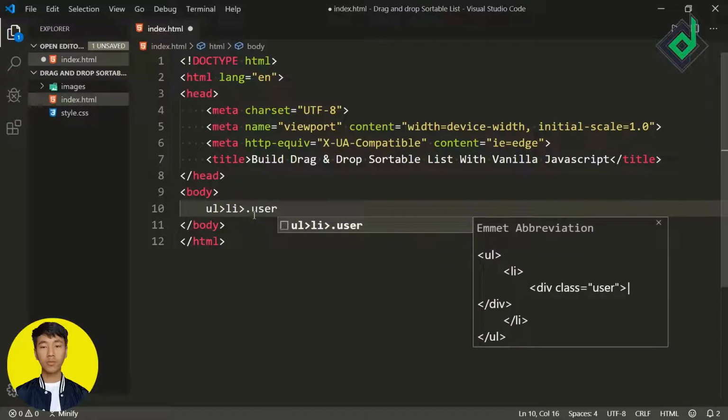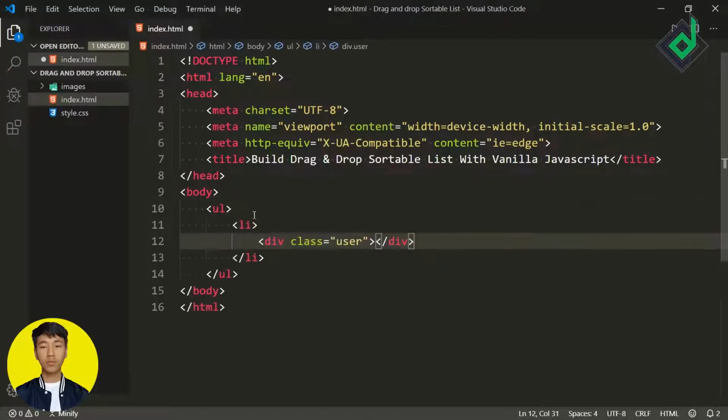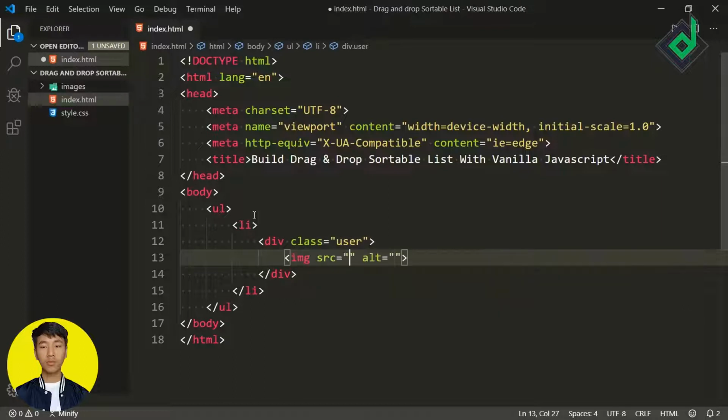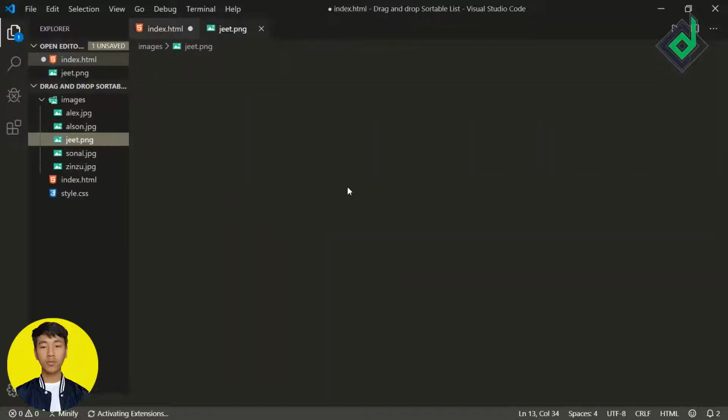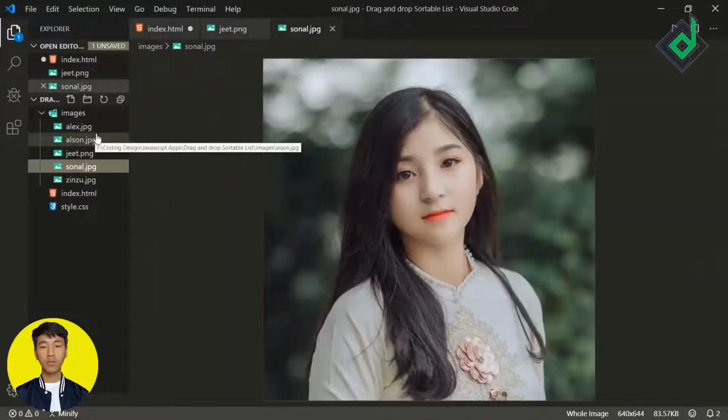And inside that list item, let's create a div with class name user. And inside that div, let's create an image. For the source, I'm giving images slash. So as you can see, in the same folder, I do have a folder named images. And inside that folder, there are multiple images. Okay, these are the images.